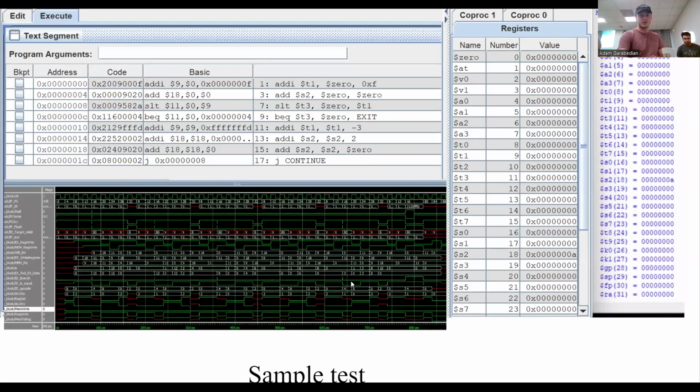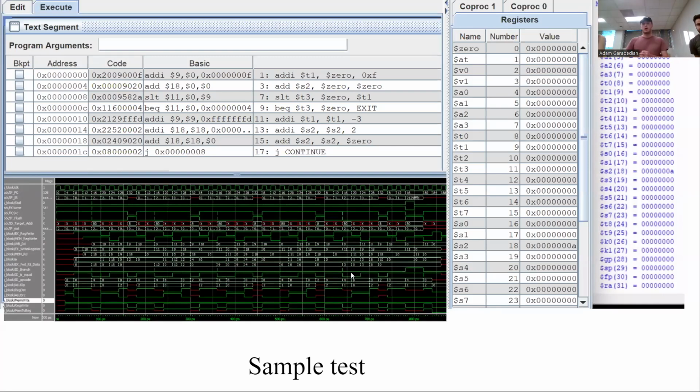This is also another sample test. The other sample test we tried includes set less than, especially set less than being right before a branch and then a jump. This was given to us in the project demonstration, and as we can see, we got the expected results compared to the MIPS.